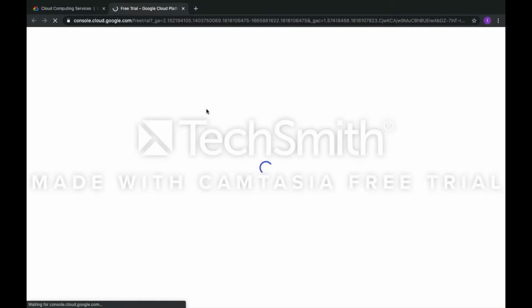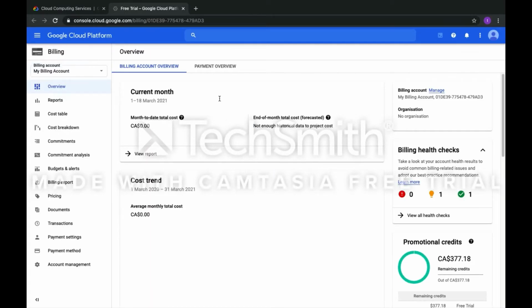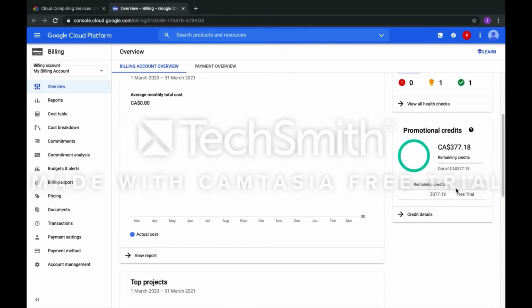I already have all my billing information input, so it brings me directly to the dashboard. But if this is your first time creating an account with this particular Gmail, it's going to prompt you to enter your billing information. Like I said, you get $300 in free credits. They won't charge you unless you have automatic billing set in your account. If you do have that on, then they'll charge you automatically after your credits expire.